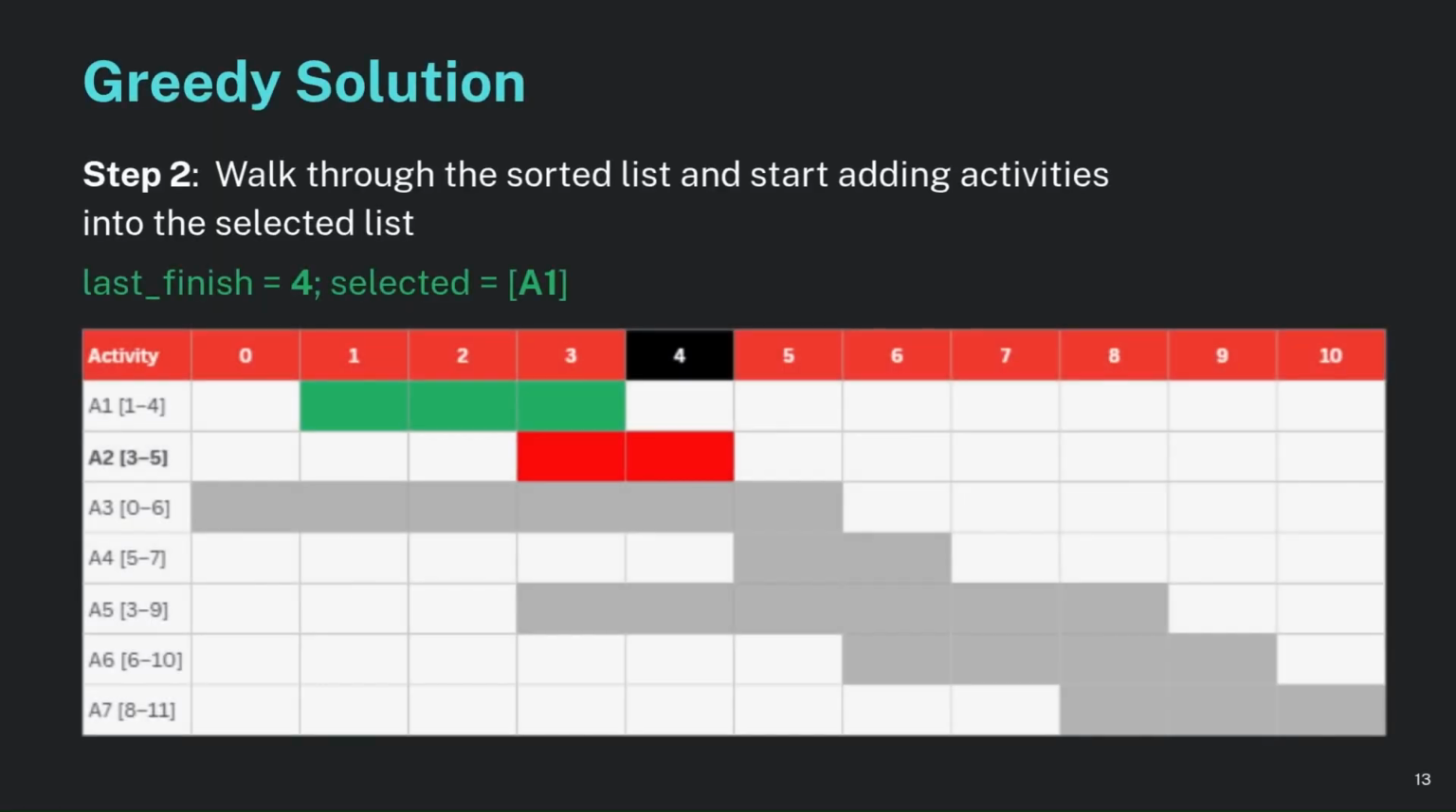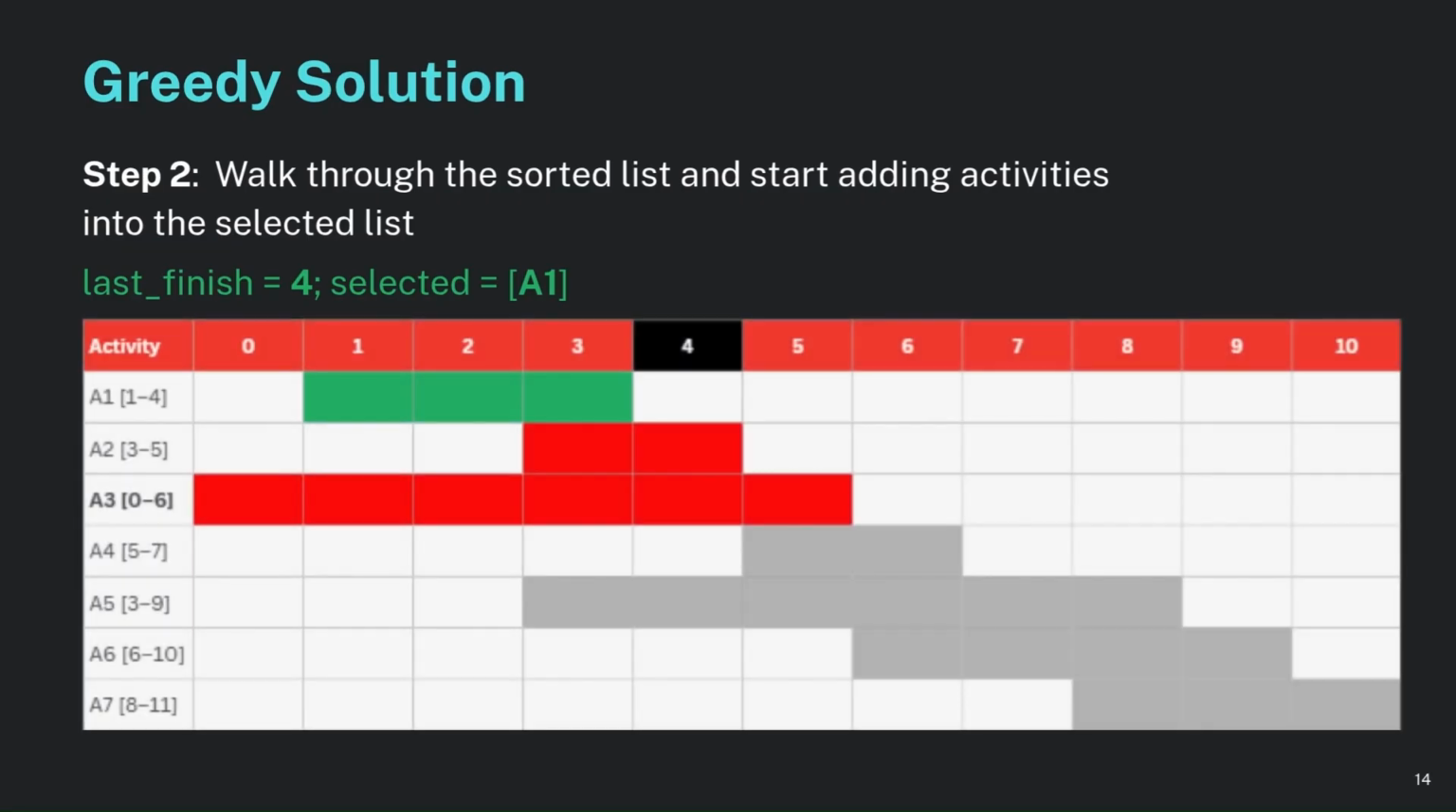My next possible activity is A2, starting at 3 and finishing at 5. Since the last finish time is after the start time of this activity, I can't select it. So I will pass. In the same way, I can't select A3 as well, since it starts way before the finish time of the last selected activity.